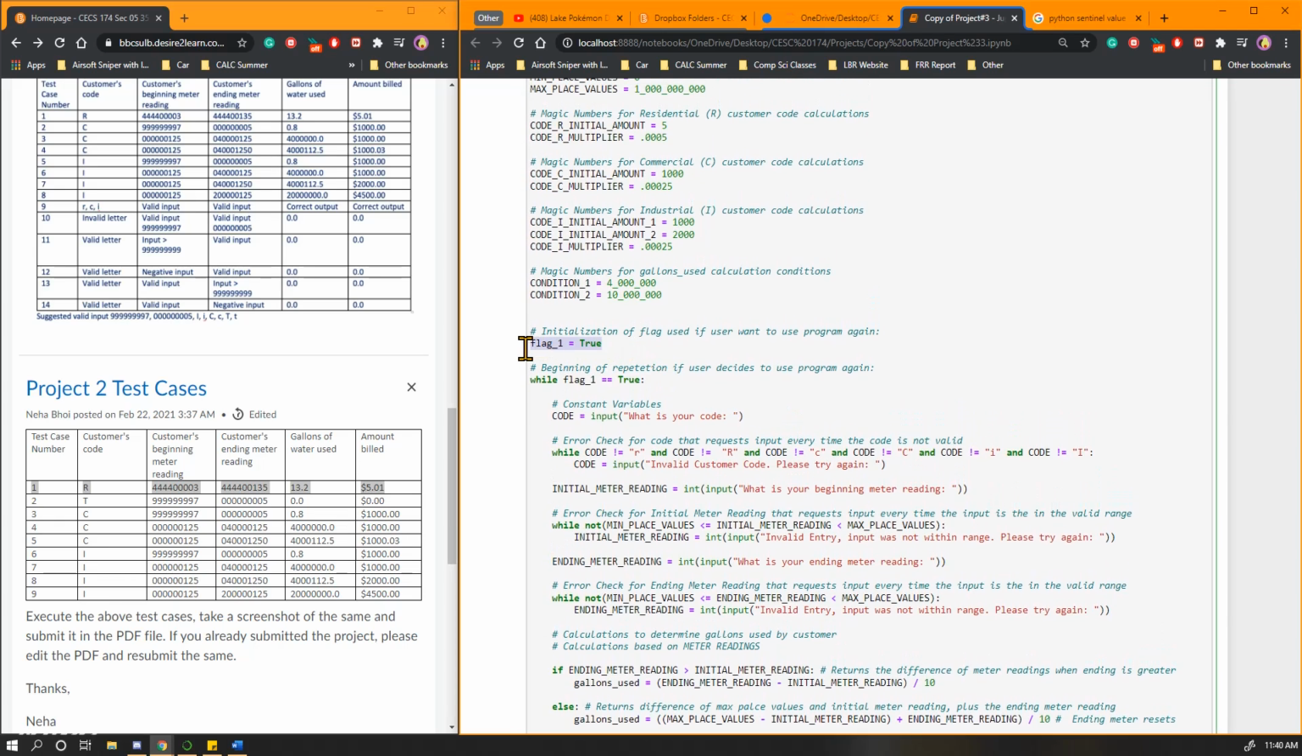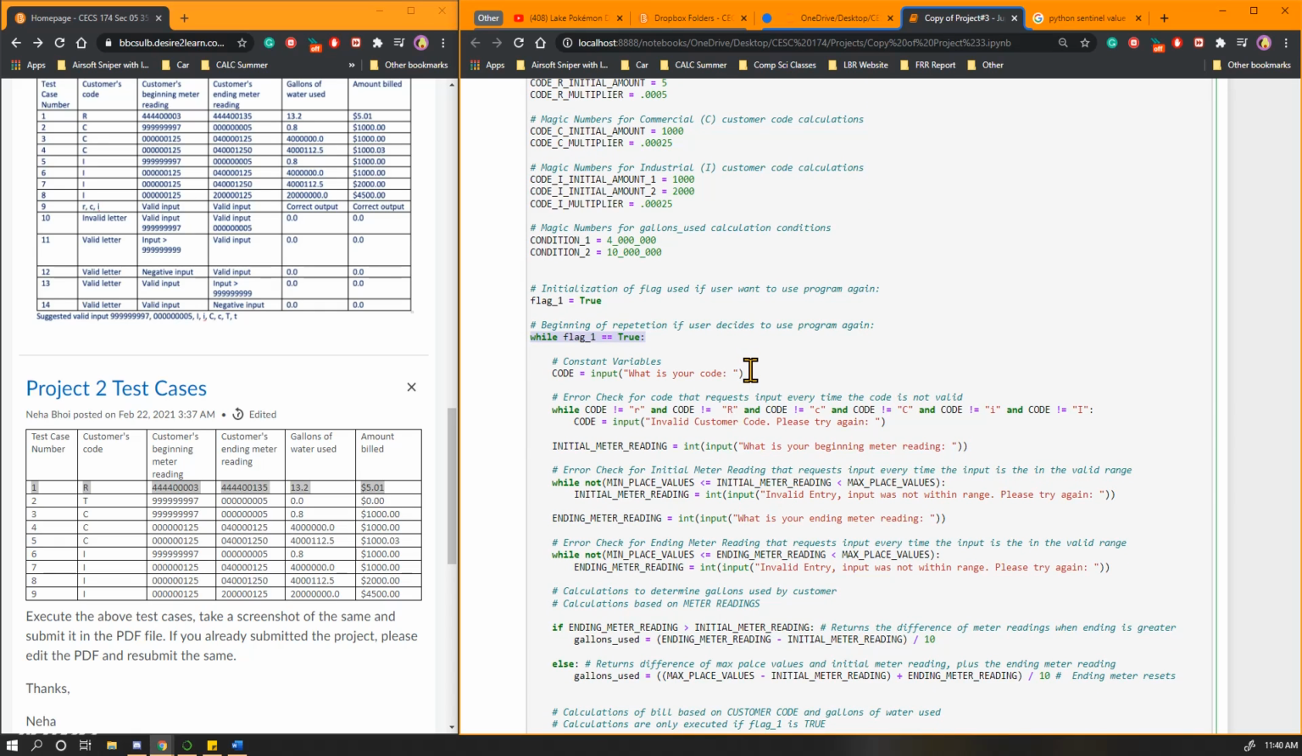So, flag one right here initializes the flag for the program to execute the first iteration. When flag one is true, it is passed into this while loop, which will only run when flag one is equivalent to true. So for the first prompt, it asks for the customer's code.